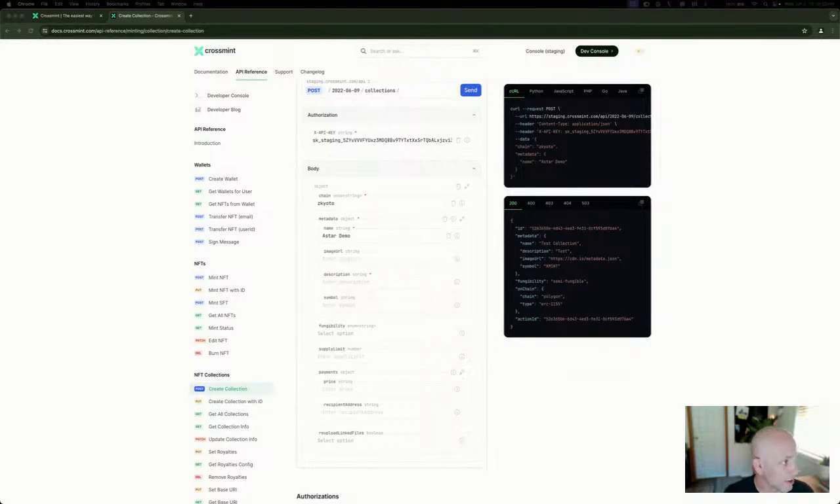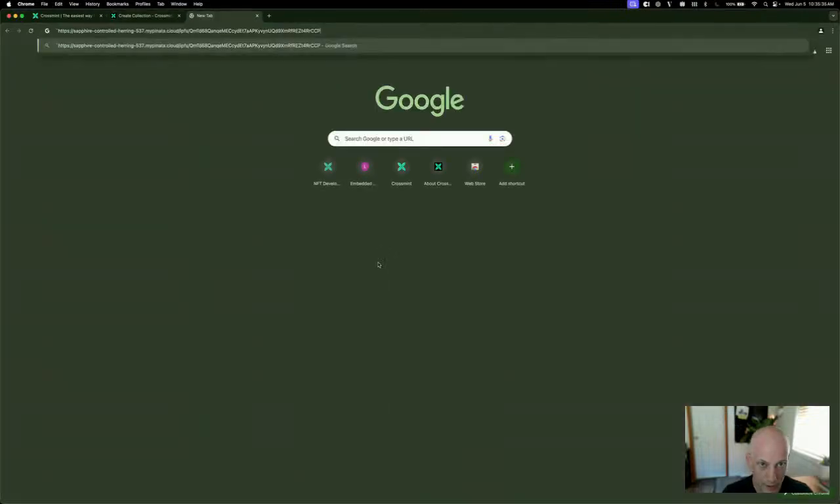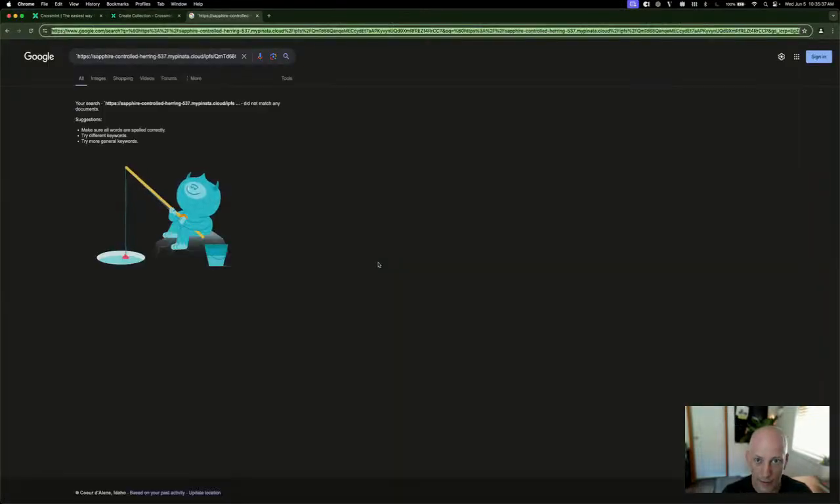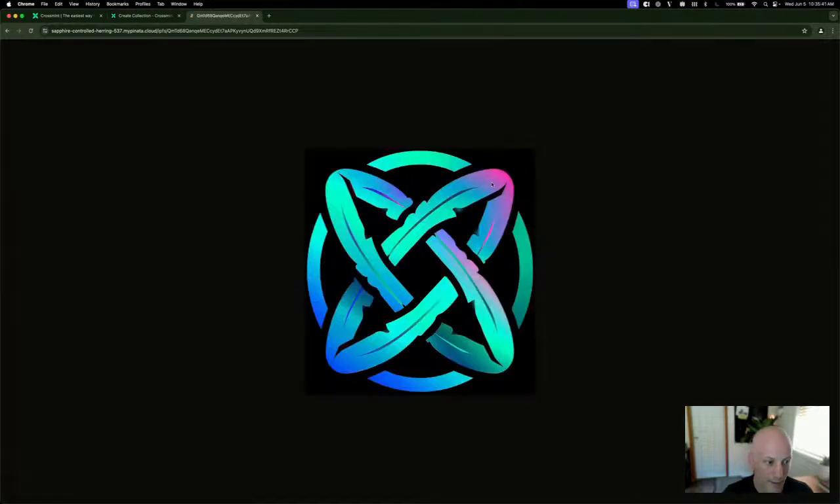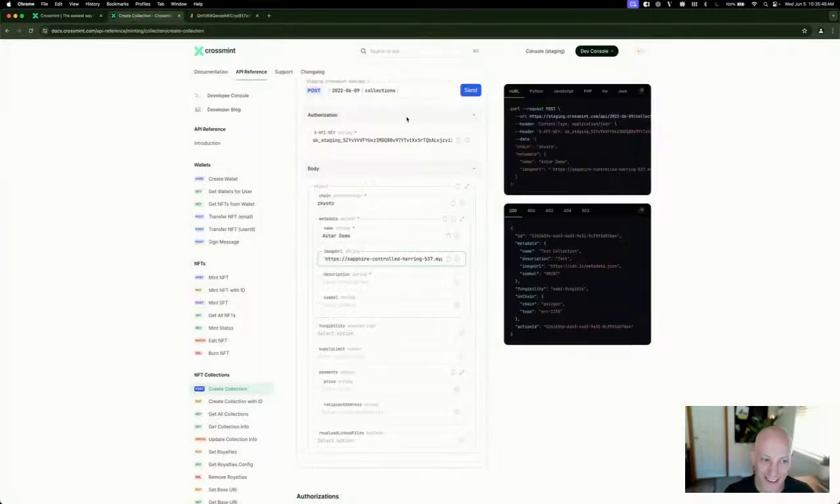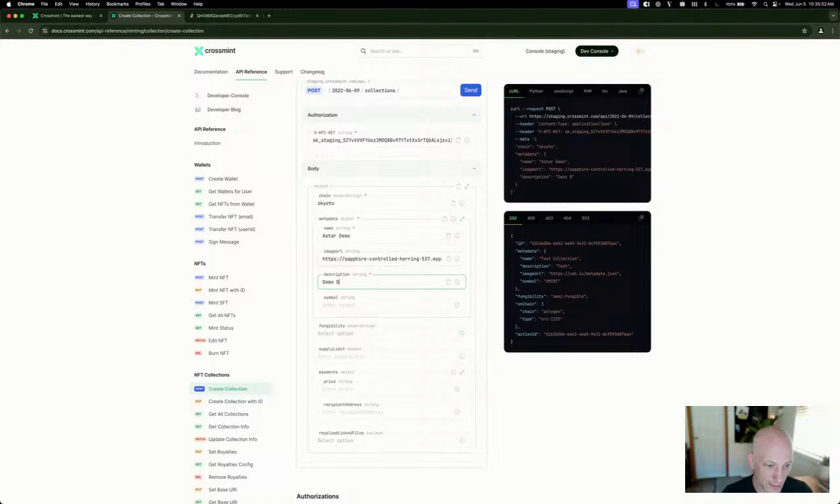So I played around with Midjourney for a little bit yesterday, and here I'll show you what this image looks like. I basically used the blend command to blend the two logos, and this is the best one that came out. So let me fix that URL there. And we'll just call this Demo Day NFT.